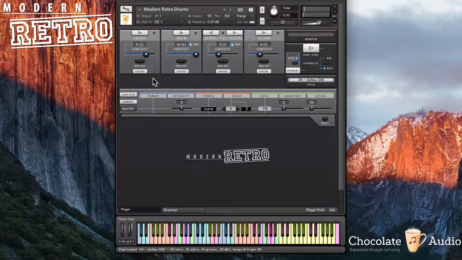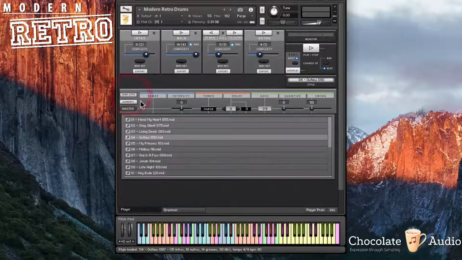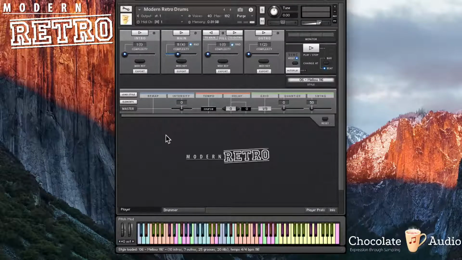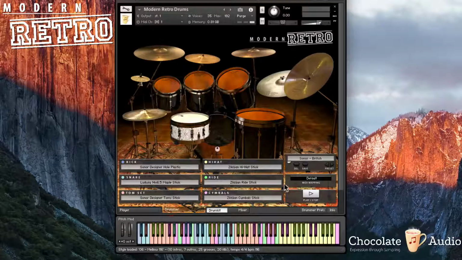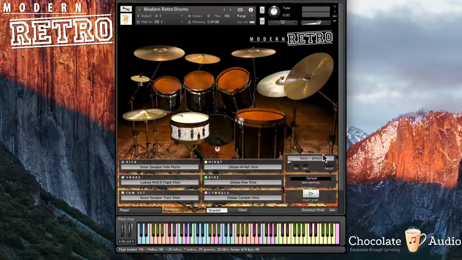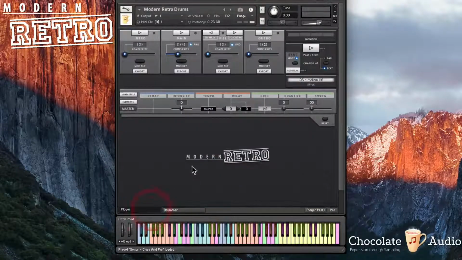So this was an example of the first style, totally randomized. I was only controlling a few of the variabilities. Let's go for mellow 116, and I'll do that by also changing the preset. The first one was Sonor British. Let's go for Close and Far. We changed the snare drum, as you can see, and let's go and play.